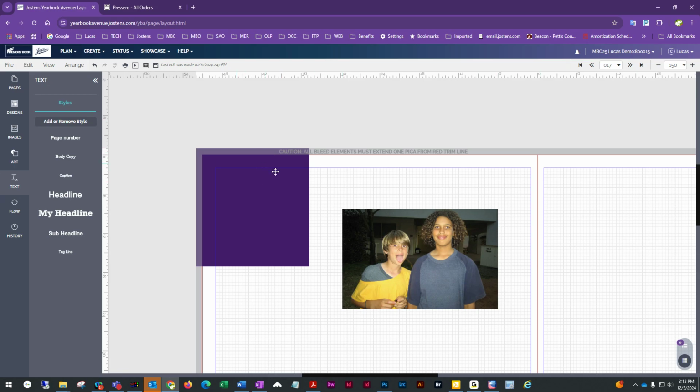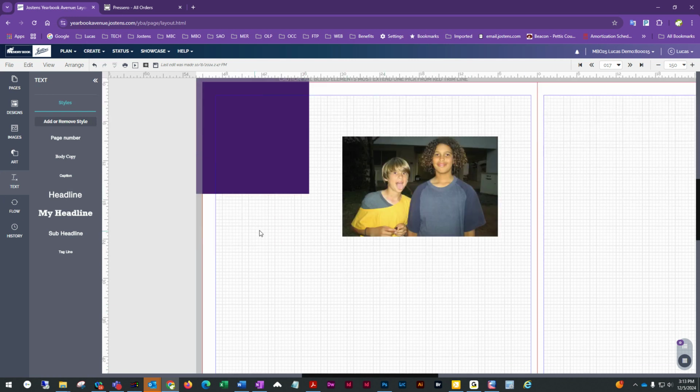So when we talk about bleed here, we're going to go over the areas. This blue inside line is your inside page margin. This is where you're going to want to keep all of your important photos, text, and any part of your design in this area.